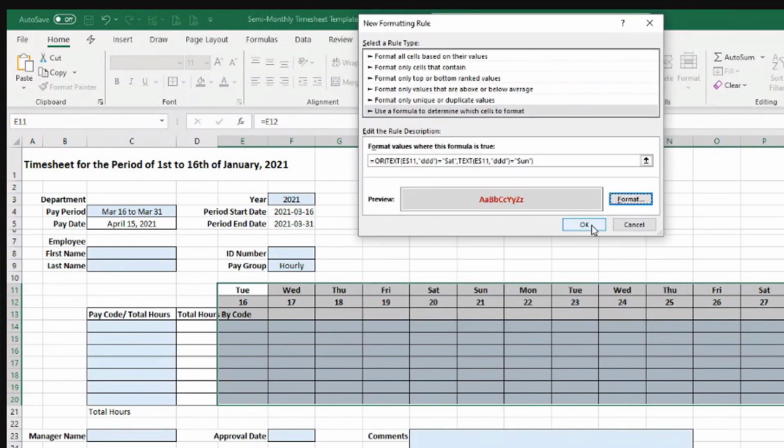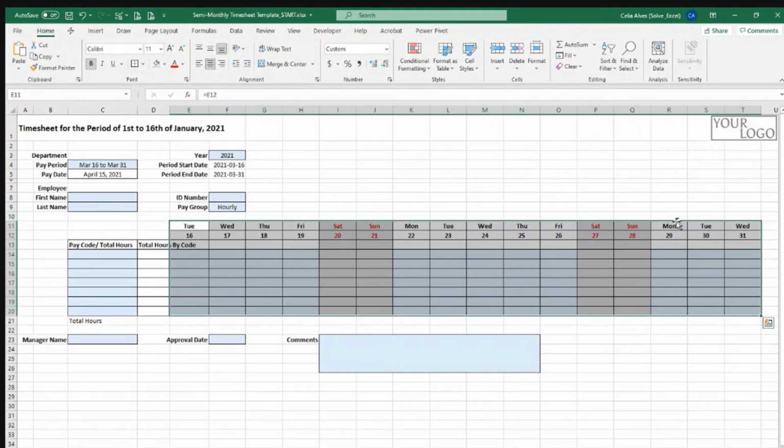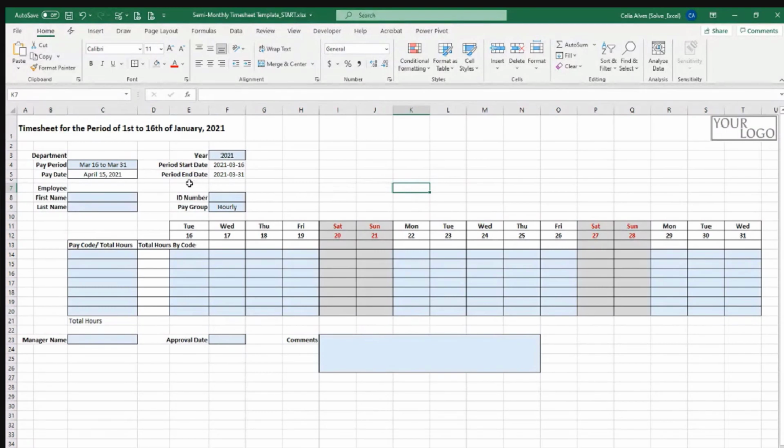Okay. So there we go. Sundays and Saturdays now have that color. And it works well.